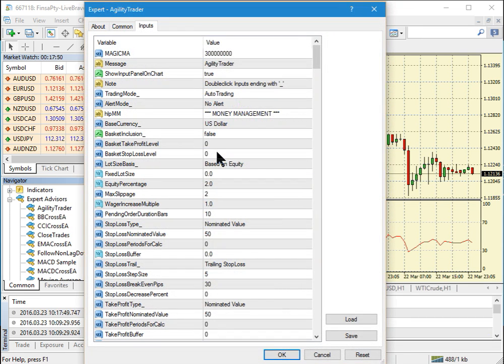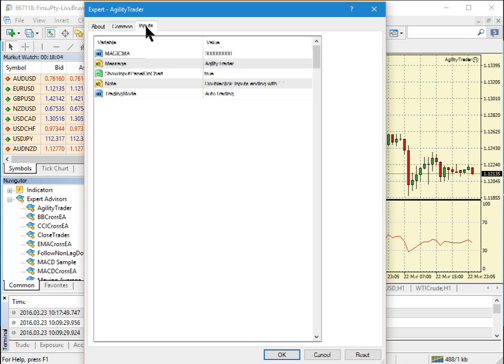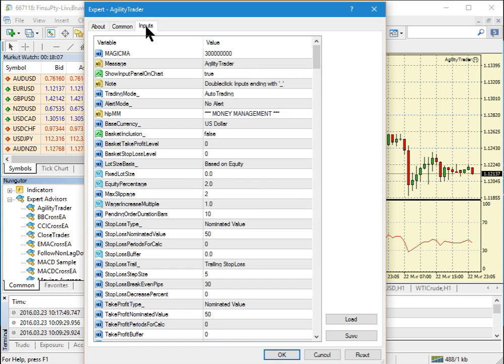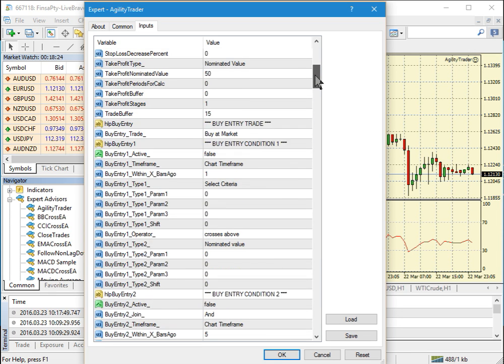Now, when we drag it onto a chart, we have the list of inputs which will come up. If you don't see the list of inputs initially, you may see something like this. To change the list of inputs, you just accept the default values on this area and transfer over to the Inputs tab. Looking at the Inputs tab, it is quite logically arranged, even though there's over 450 inputs. They are in sections. The first section that we'll deal with is the money management section. After that, we get into the trades themselves.